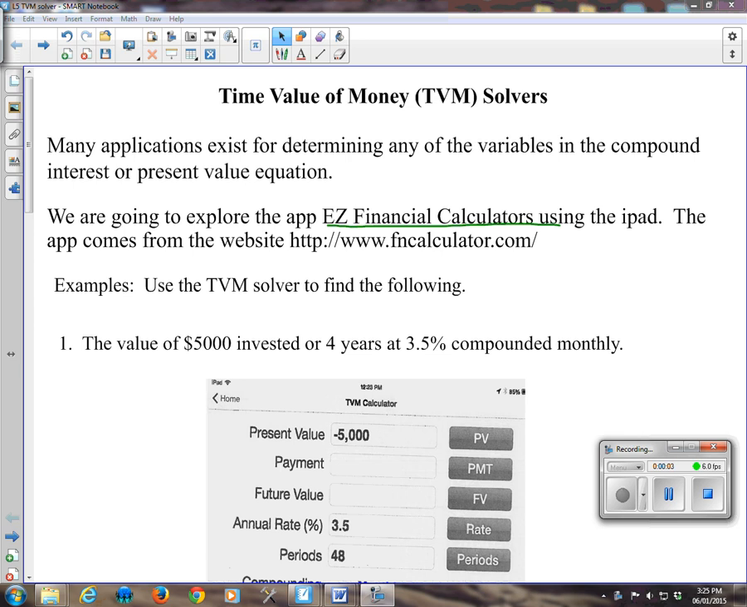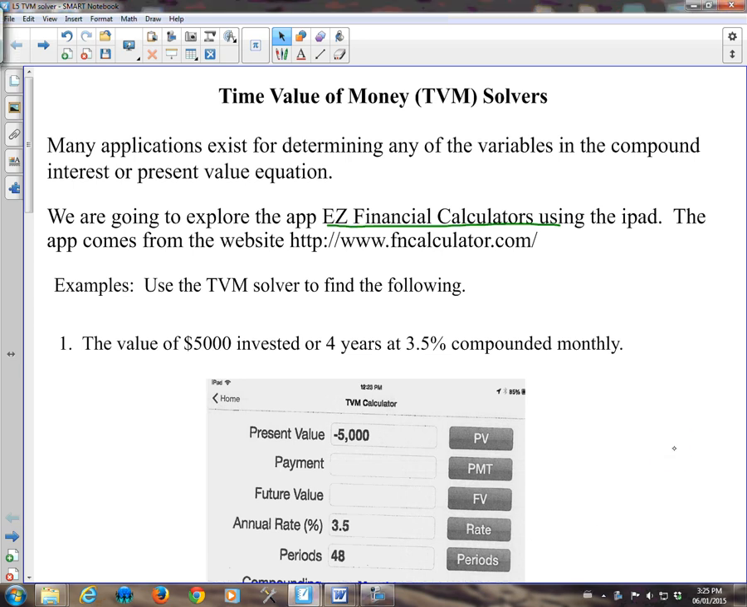Unit 5, lesson 5 it is. So we are going to take a look at using some technology. There are many applications out there that you can use to calculate any of the variables for compound interest or present value of an equation. So you can calculate the interest, you can calculate the time, you can figure out different variables. We're going to use the EZ Financial Calculator that's on the iPad.